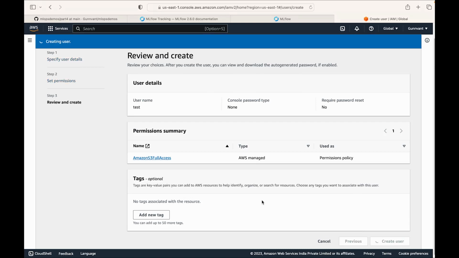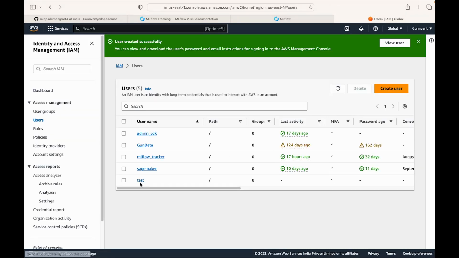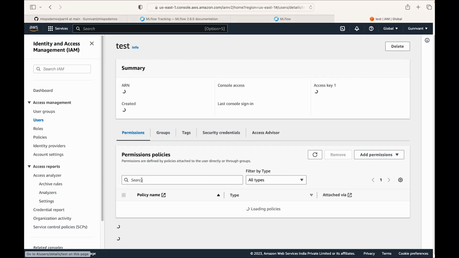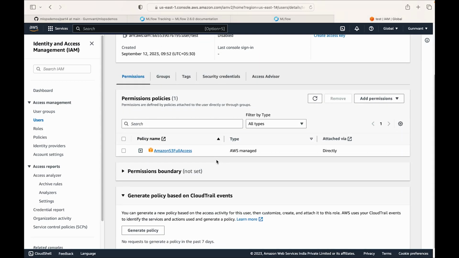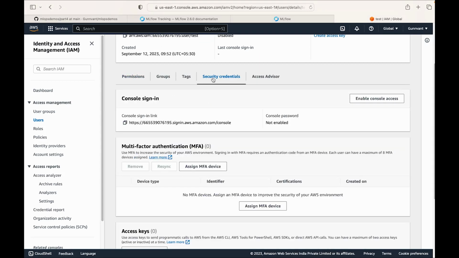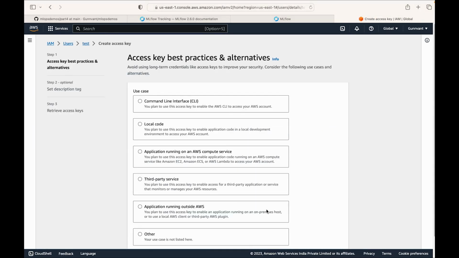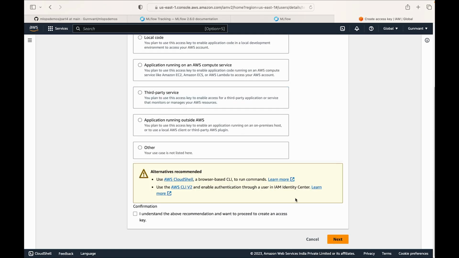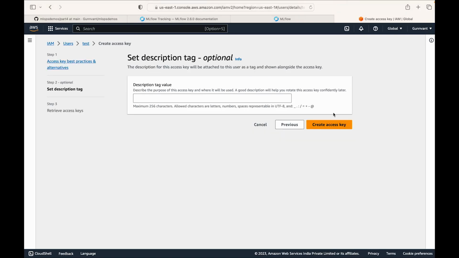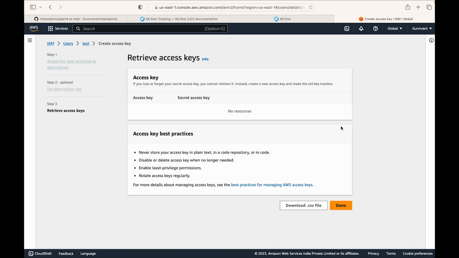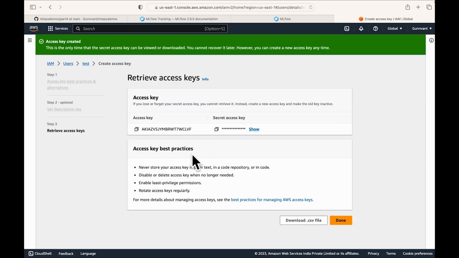I will create user, and once I have this test user, I'm going to go to the security credentials and create access keys. So I want to create access keys for a command line interface. Click next. I forgot to check this one. Click next. No need to probably provide a tag here. If you want to, you can. I'll just say create these keys.